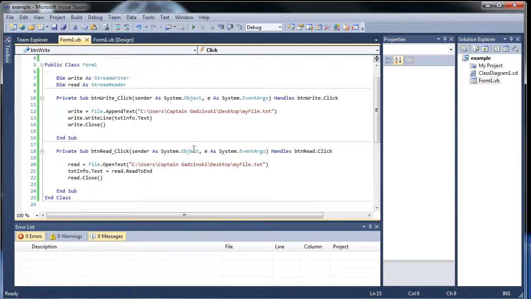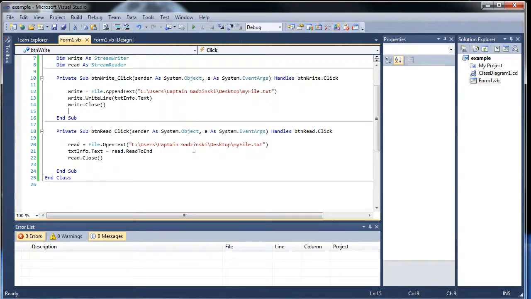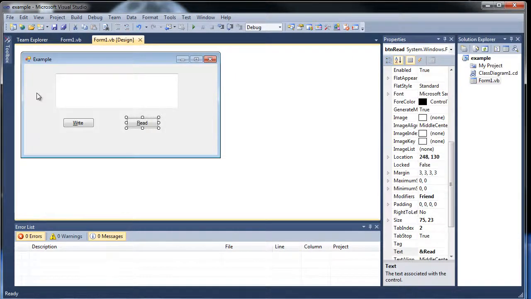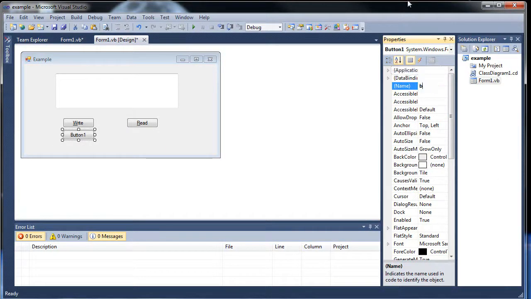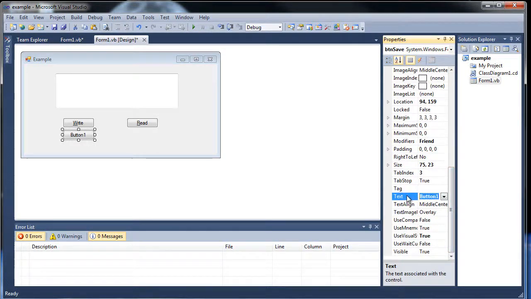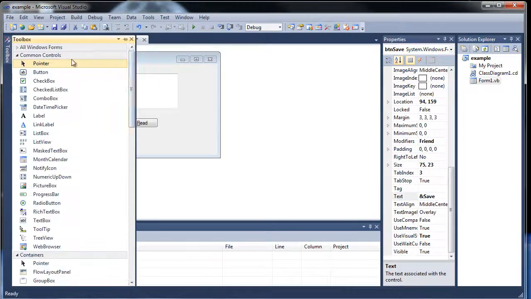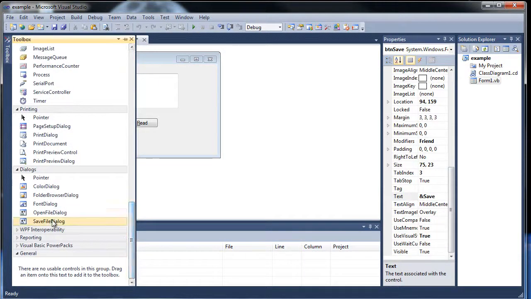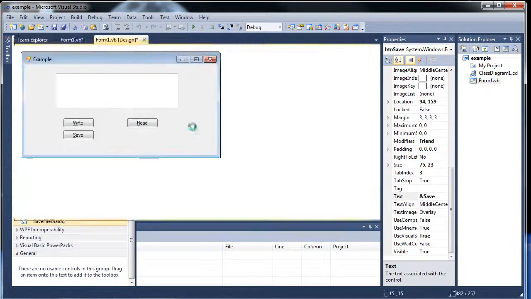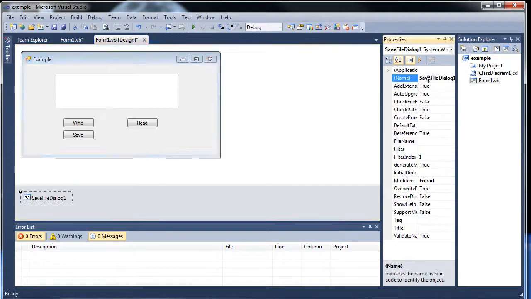Now let's figure out how to actually save a file or open it. So let's do save first. I think we should be doing save first. So create a button, and I'll call it btn save. Then I'll go all the way down here, click save, and then we're gonna have to create this guy right here, a save dialog box. Just click it wherever, and then let's change the name to box save.